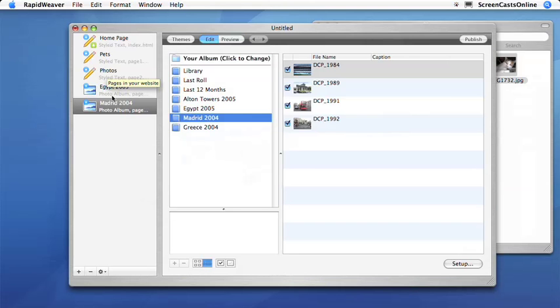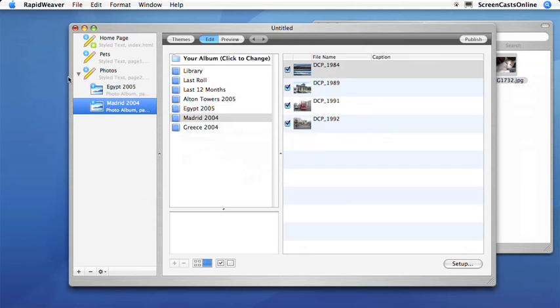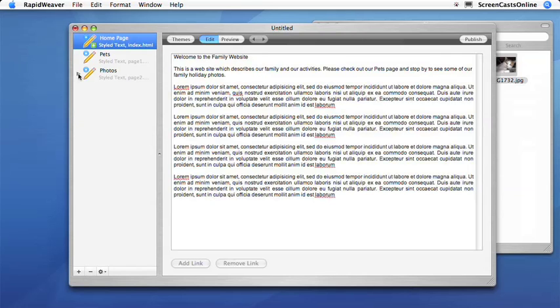The reason I wanted to put these separate pages in is something else that is really cool about Rapidweaver is that you can actually nest pages within pages. So if I take this Egypt page and just drag and drop it onto the photos page, and similarly with Madrid, you'll see now we have this little disclosure triangle. So these photo pages, photo albums are actually subfolders of the photos page.